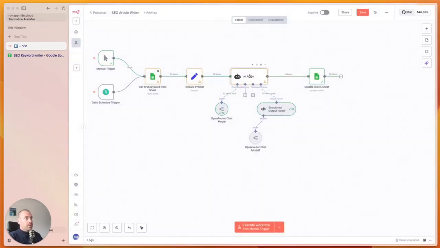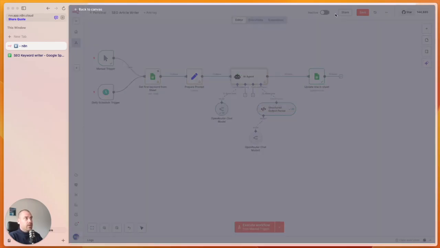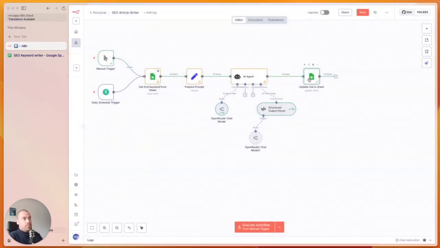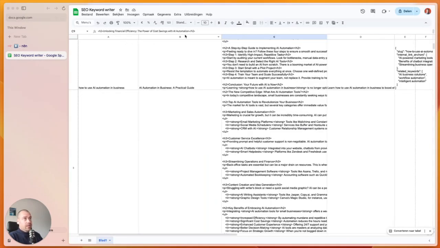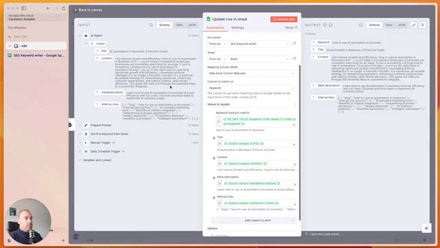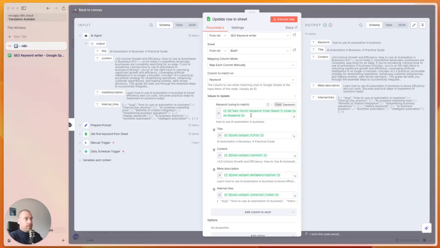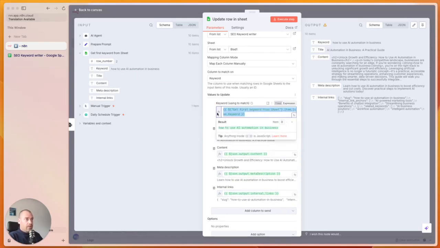So what will happen is that you have 4 different objects over here: the title, the content, the meta description, and the internal links. Then I can push that to a Google Sheet. I have the different columns over here where I say, first we have the keyword that it will be matched on. So we can put it right here.